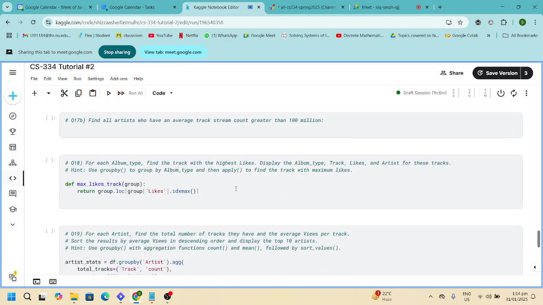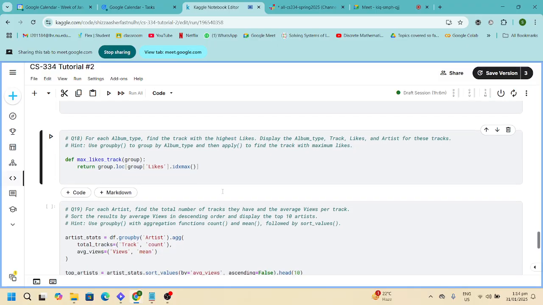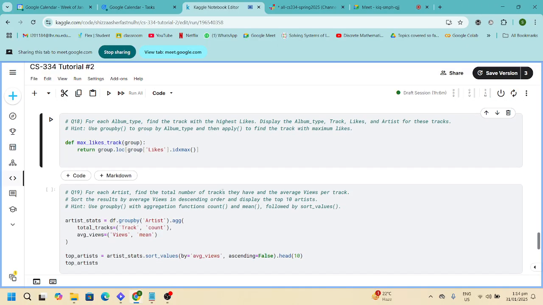Okay, I'm going to leave some of these for you guys to practice, and I'm going to move on to a slightly tougher question. For each album type, find the track with the highest likes. Display the album type, track, likes, and artist for these tracks. You're going to use group by to group by the album type, and then you're going to use apply to find the track with the maximum likes. So let's see. The only important thing that I wanted to introduce over here was dot idx max and what it does.